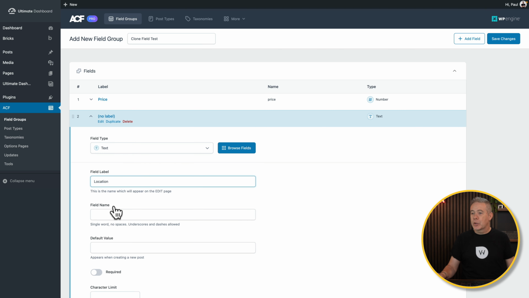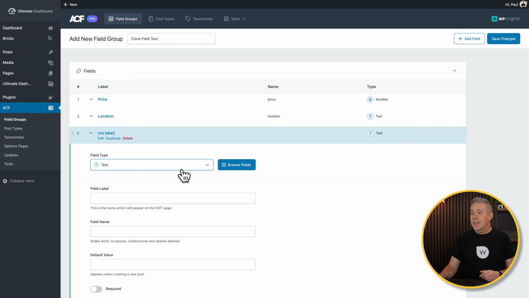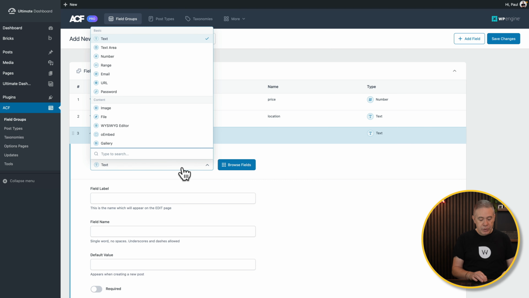Doesn't really matter too much what we're doing. Okay, so we've now created two normal field types in the same way we used to when working with ACF. Let's add one more field type in. This time we're going to use the clone field. So let's search for that.